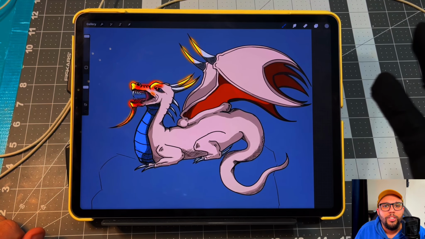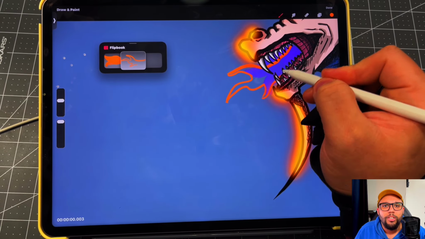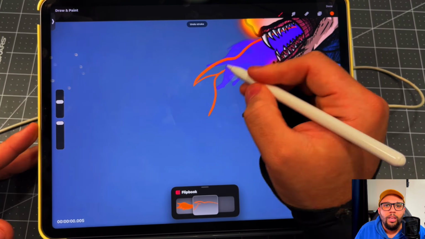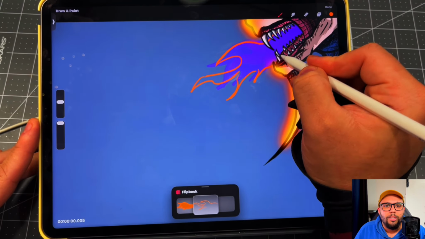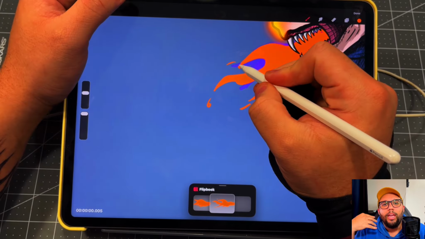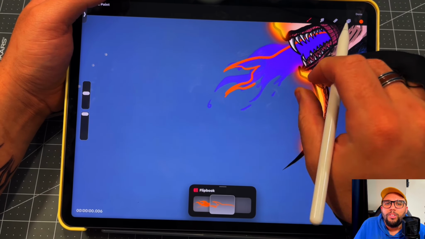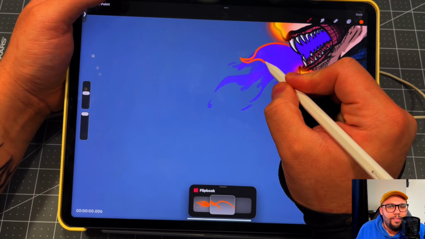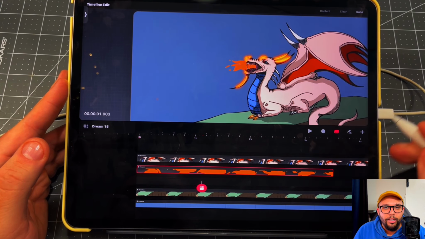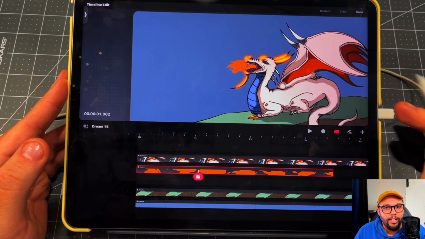I start this off by doing simple, frame by frame animation, getting the whole cycle of the flame coming out of the dragon's mouth. And then at that point, I'm going to utilize some of Procreate Dreams' other resources to streamline the process, so I'm not drawing every single frame to the fullest extent and saving a little bit of time, because there's nothing wrong with that.